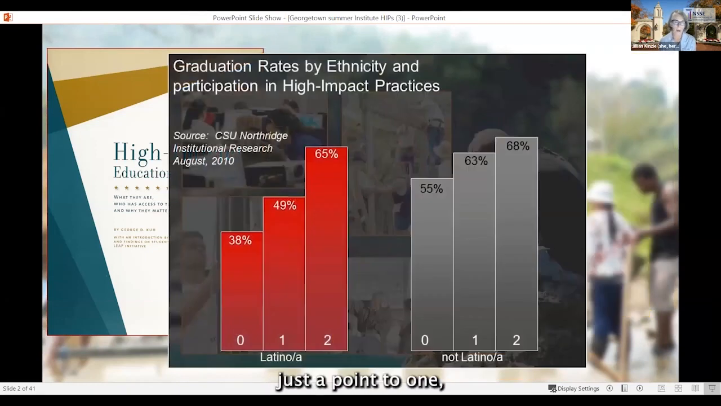So, just to point to one piece of evidence that I think still holds true, it's the work that Cal State Northridge did from their institutional research team, which discovered that when Latino students in particular participated in 2 HIPs, as this graph illustrates, you can see that the red bar on the left for Latino students is the same as the gray bar for number 2 for non-Latino students. Both are very close here, 65 versus 68% graduation rates. So while when they have 0 HIPs, you can see the wild difference.